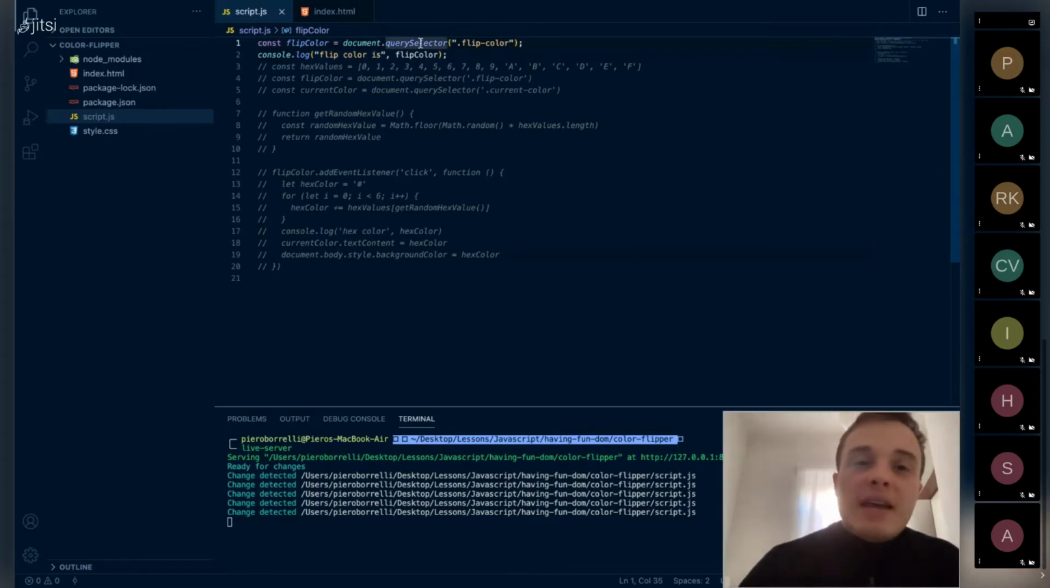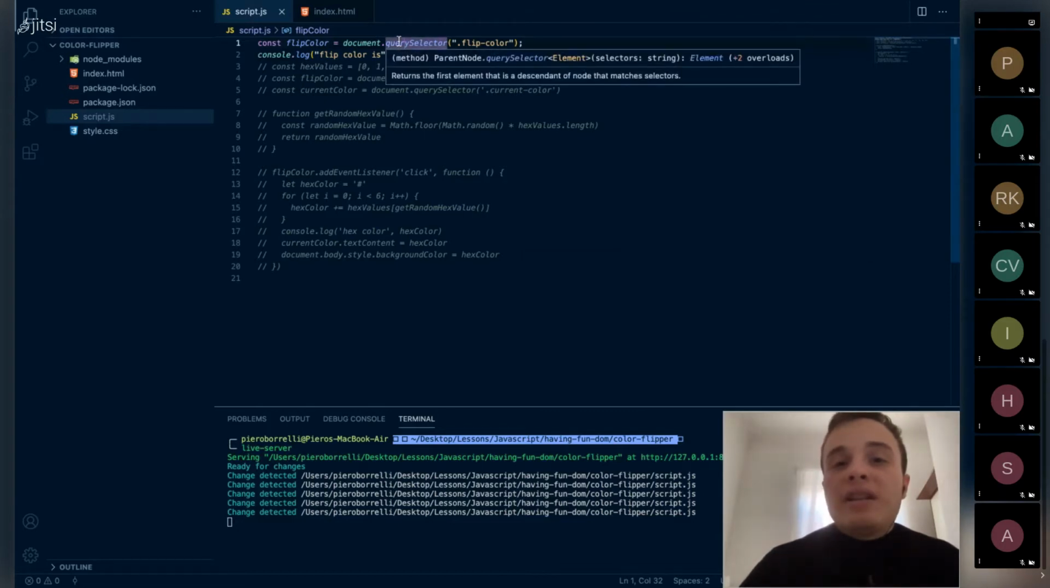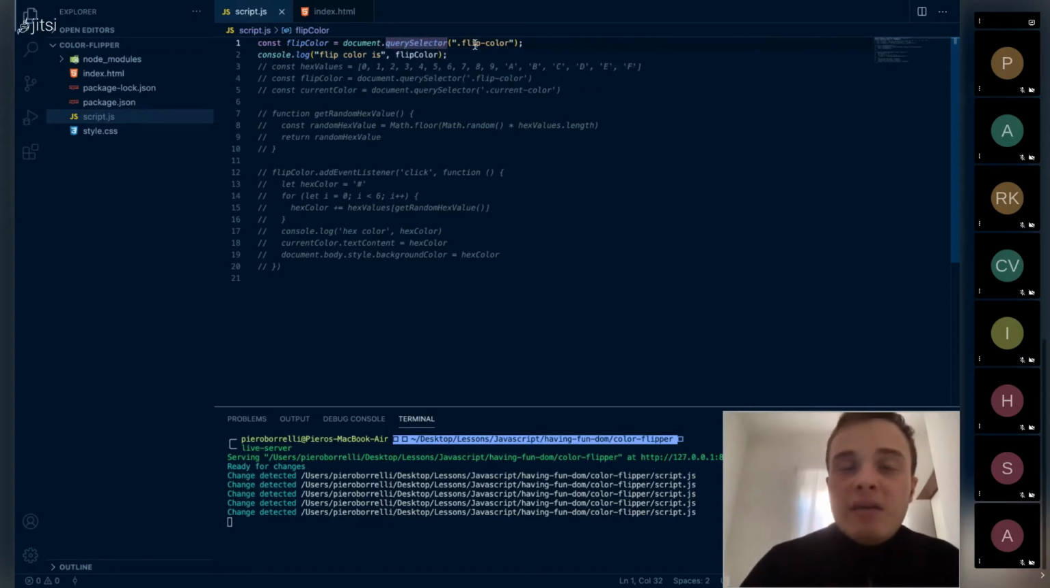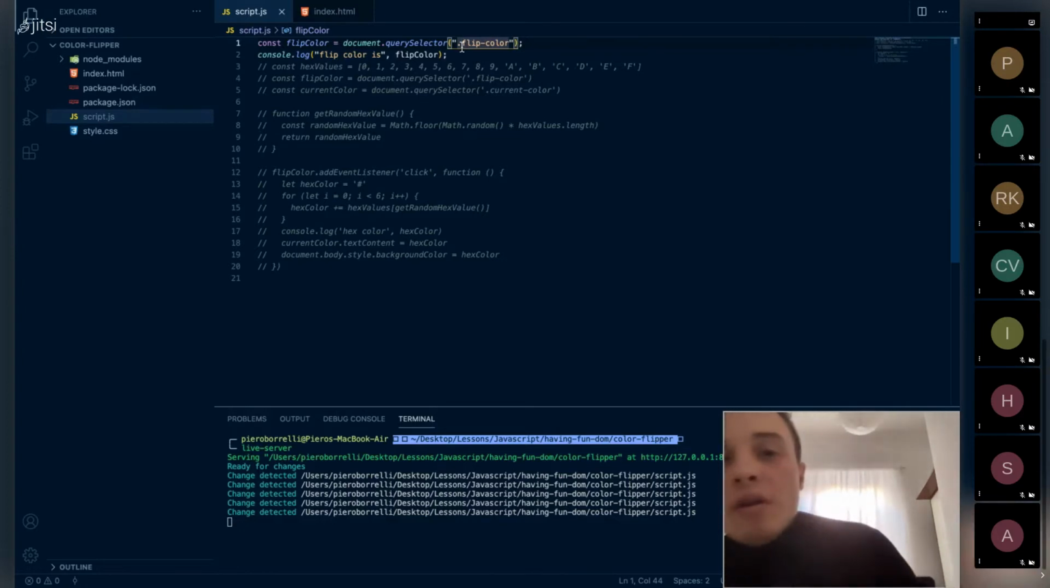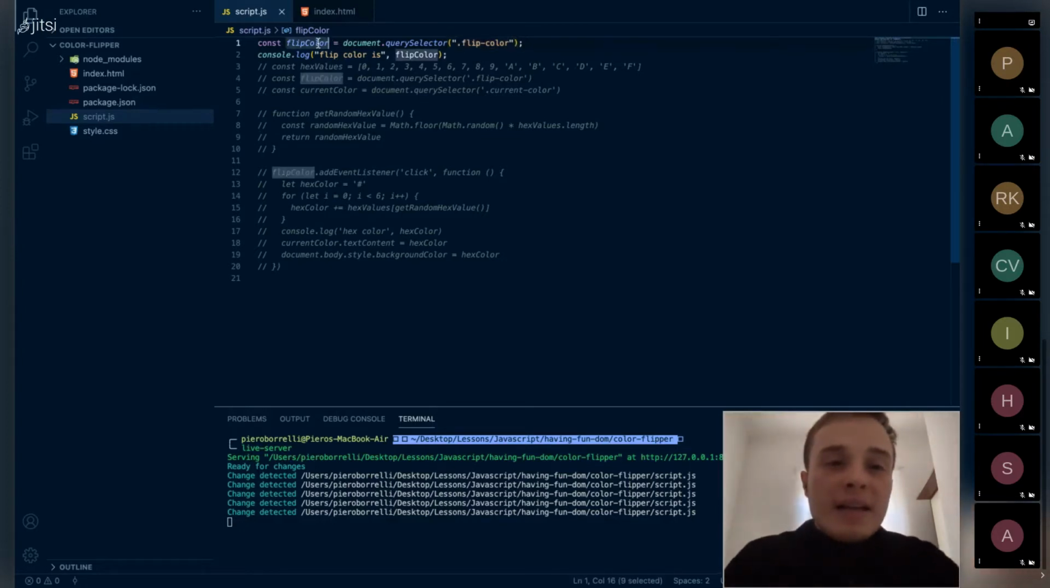And so basically I'm saying document.querySelector, which selects the first, returns the first element that is a descendant node of that matches selector. So basically I'm saying, give me the element in my HTML file with the class, because you see we have the class selector here, flip color. And actually that gets stored inside of the variable flip color, and then I can print it.